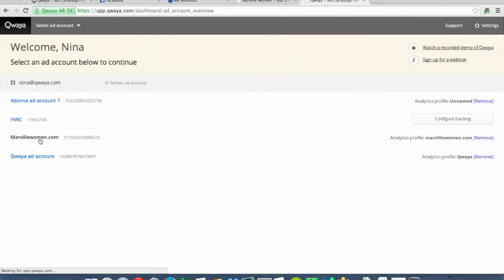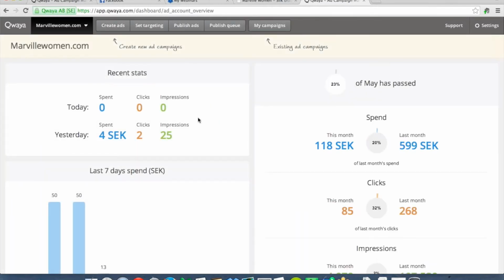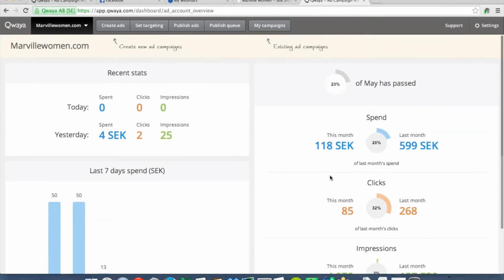To start working with the tool, you need to click on the ad account that you wish to work with, and I'm going to work with the Marvel Women account today, and you will get to the ad account overview. In the ad account overview, you will see some statistics from today and yesterday. You're also going to see some statistics from the last 7 days, and it's also going to compare this month to last month.